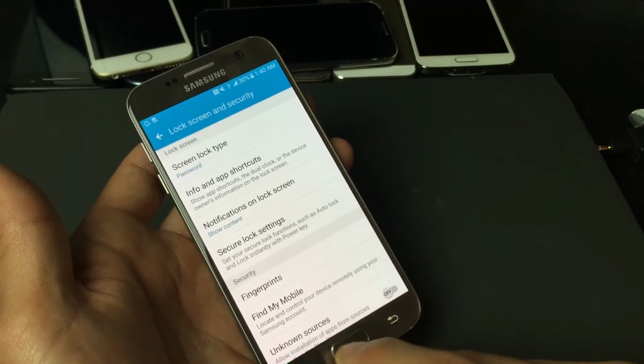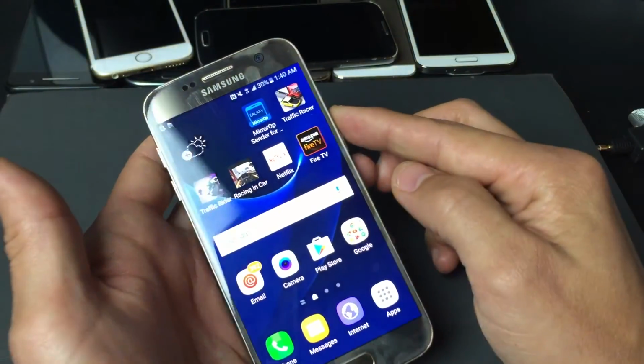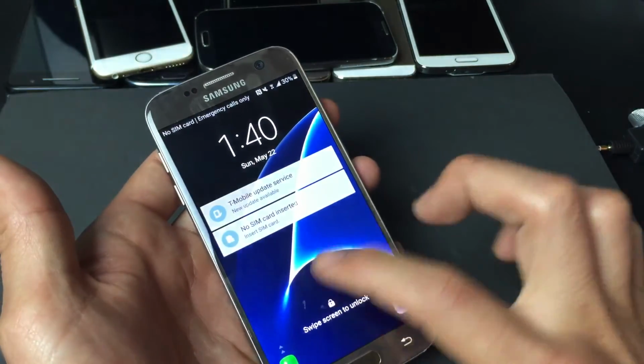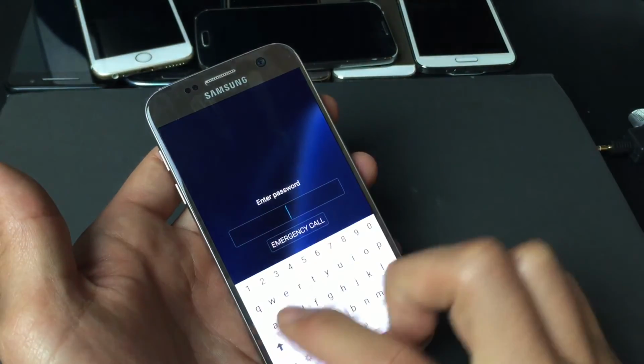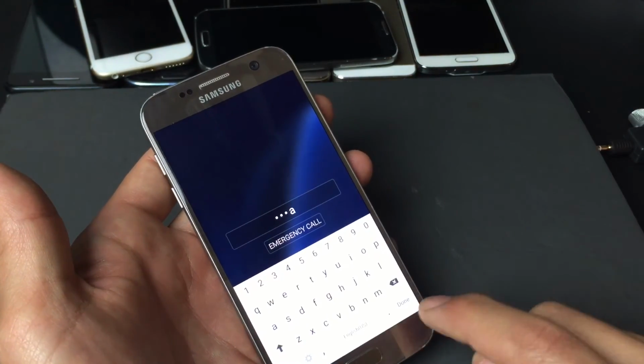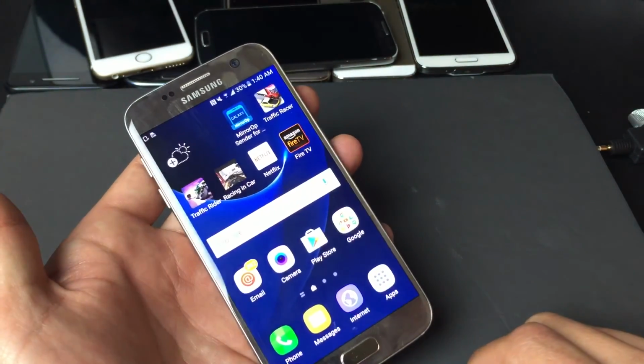Okay, so this is perfectly fine. So now every time, basically, when I lock my phone like this, and I want to get into my phone, and I swipe, now every single time I have to type in my password. Okay, and then click on done. And you're in, and that's pretty much it.